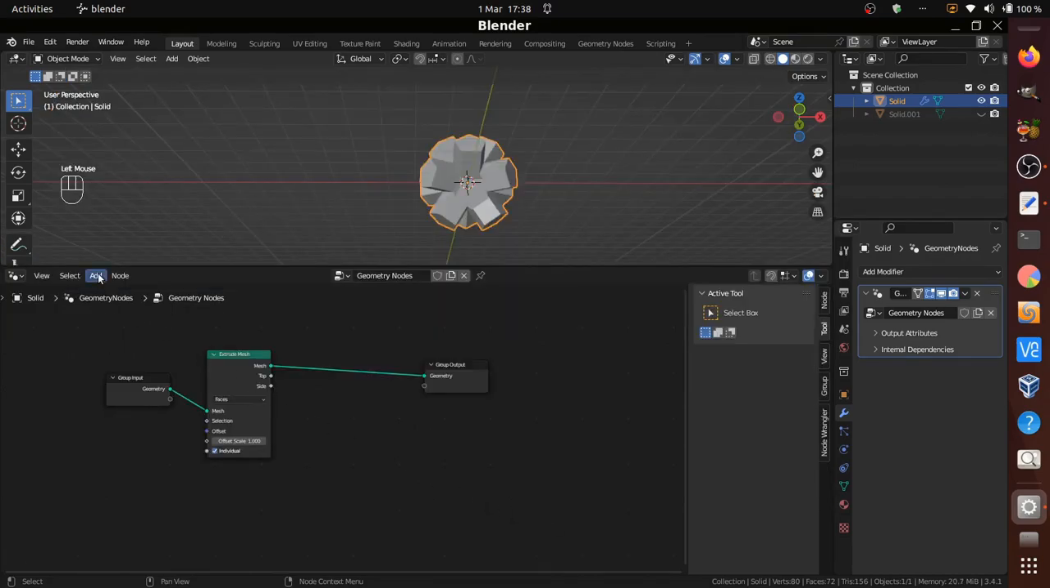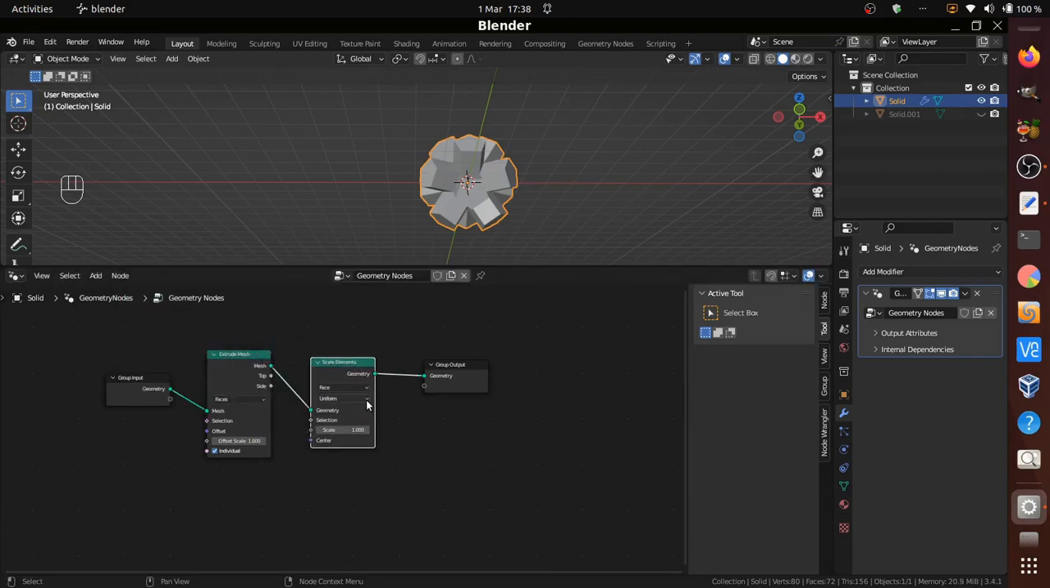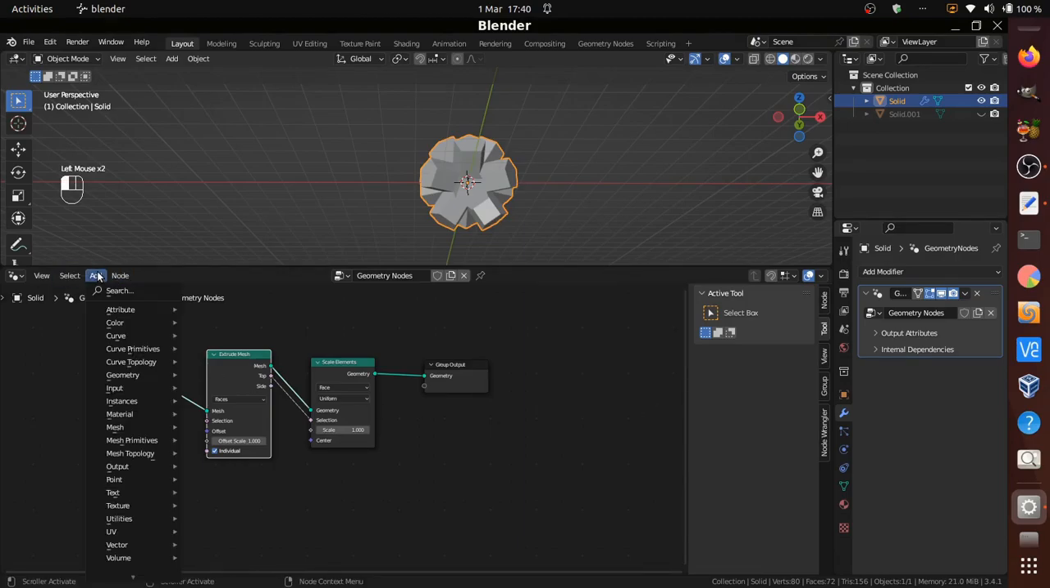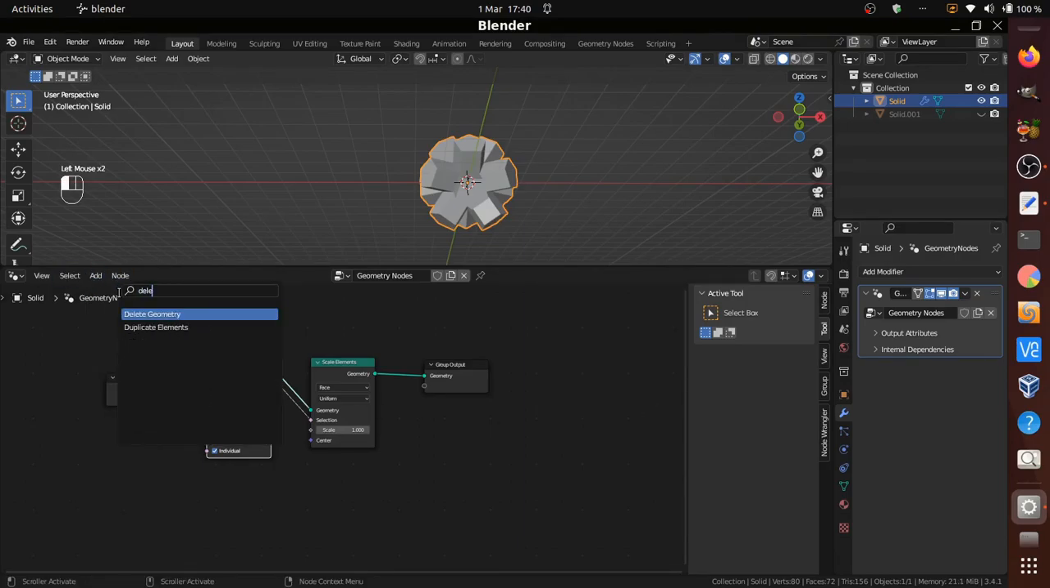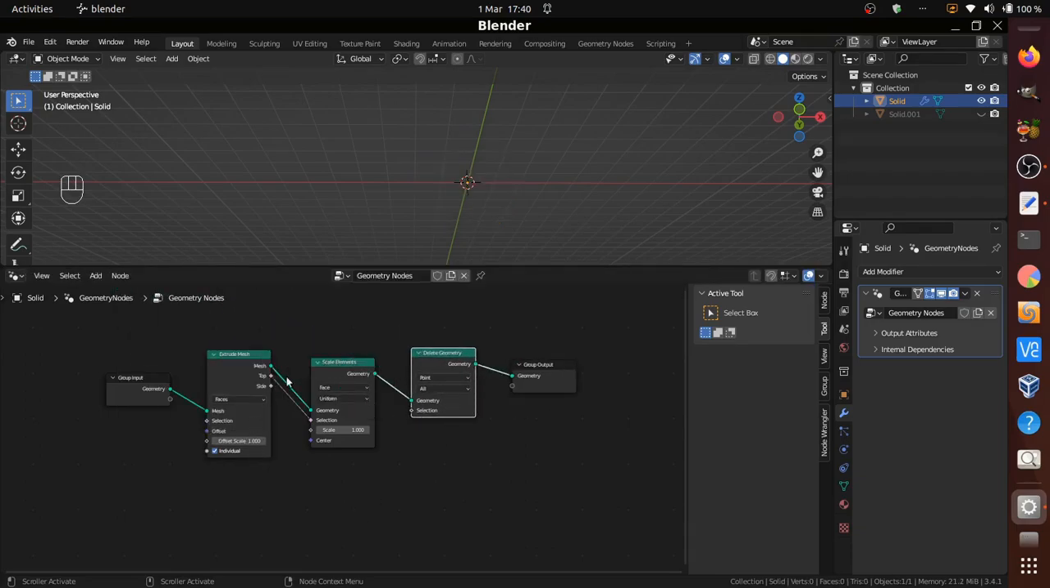Add a scale elements node to the geometry link after the extrude mesh node. Ensure domain is face. Connect the extrude's top output to the scale's selection input. This ensures only the end of the extruded arm is scaled. Add a delete geometry node after the scale elements node. Also connect the extrude node's top output to the delete selection input and change the domain to face. This deletes the face at the end of the arm.